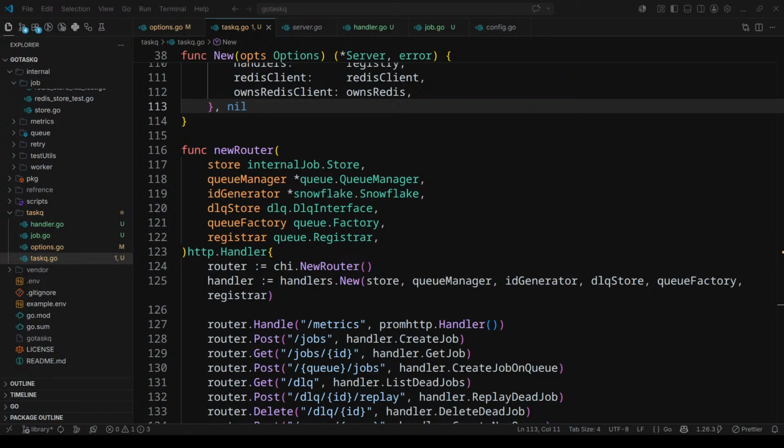We need to create now some functions that will be exposed. Like first we need to create a, wait a second.